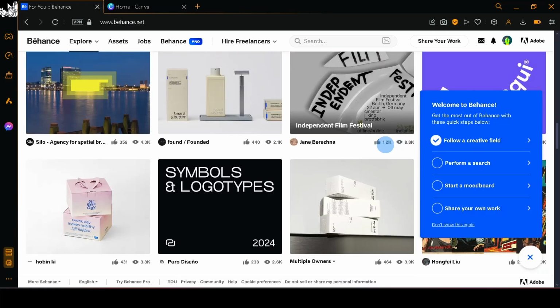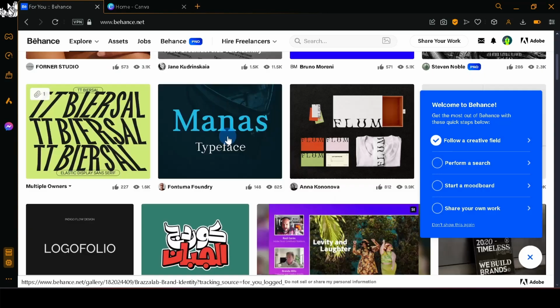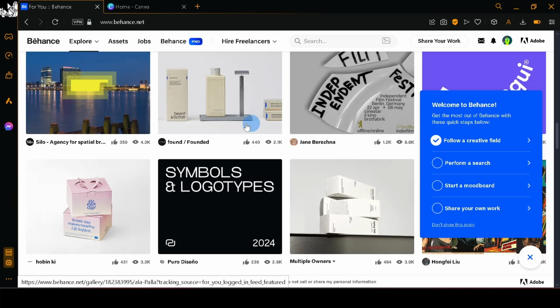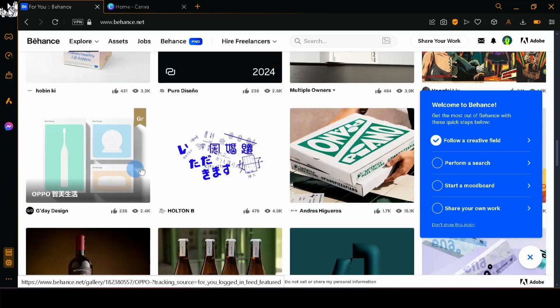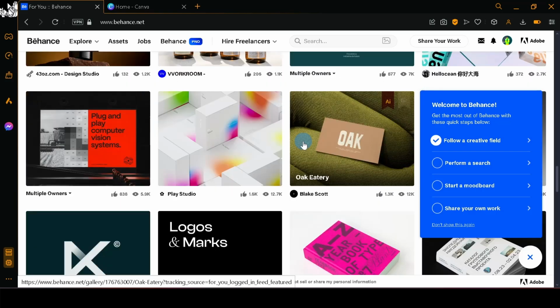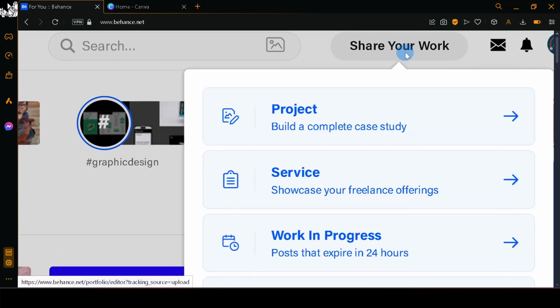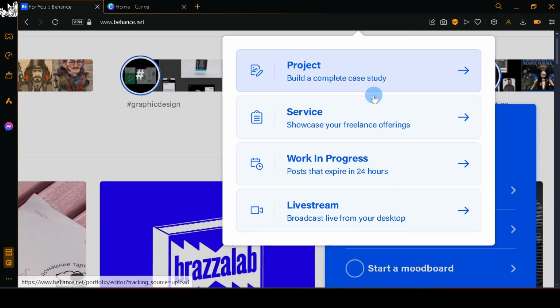way possible. As you can see here in their homepage, you will be able to see multiple projects over here made by multiple people. And for us to be able to showcase our own work similarly to them, what we're going to basically do is we're going to click over here on the top right. You have the option share your work.